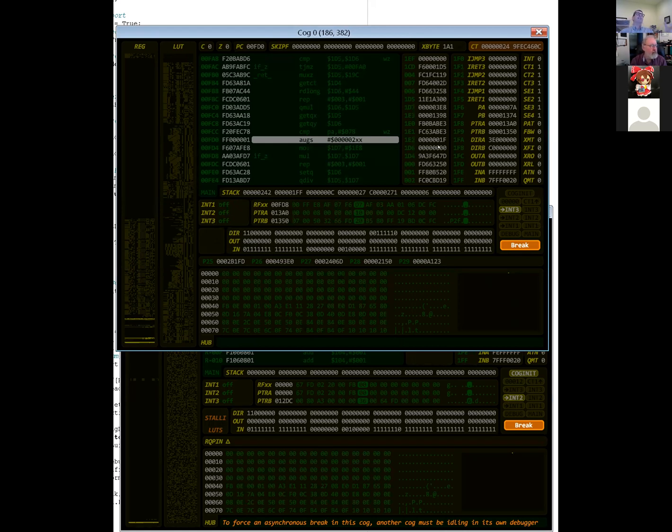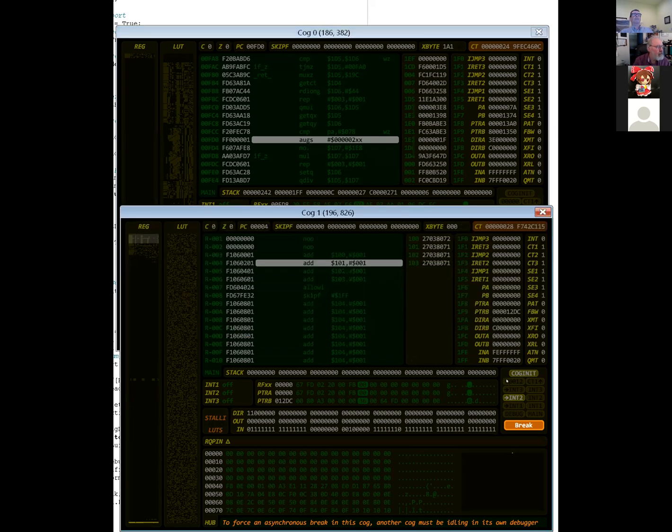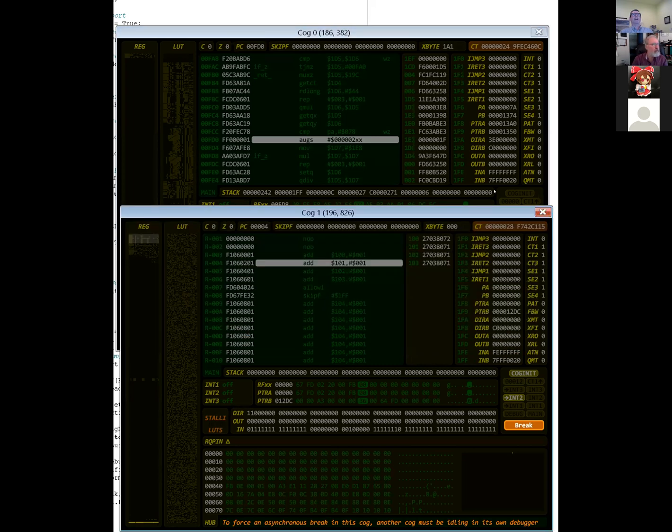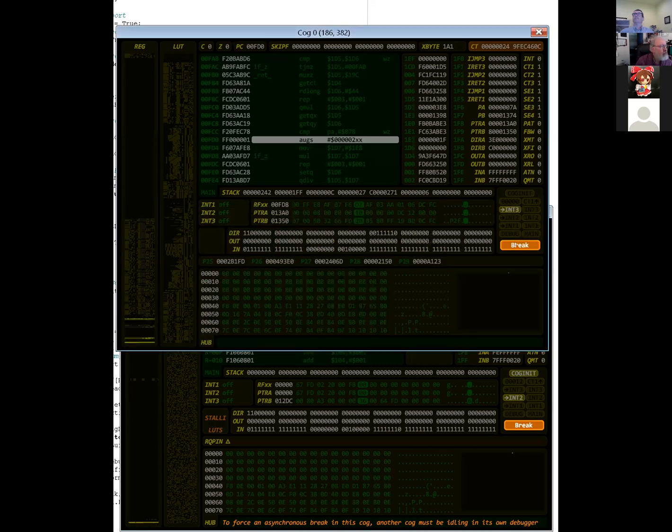But because now neither of them are ever available, the break doesn't work, right? So we're now locked out. Yeah, that's exactly what I wanted to know. Do we have to be careful about that as we're debugging, or will it just kind of happen naturally? And it looks like we have to make sure that we're not locking ourselves out of it.